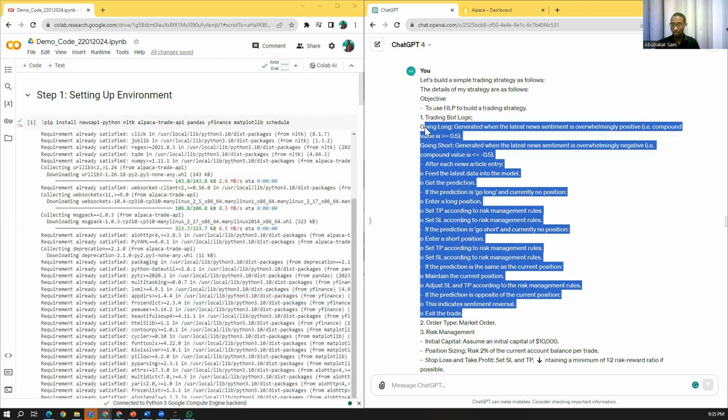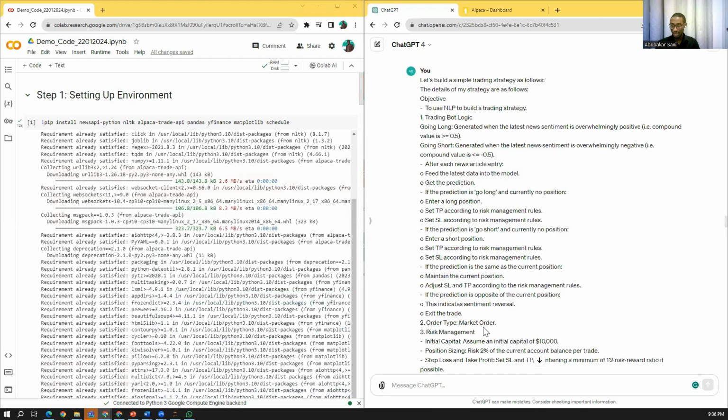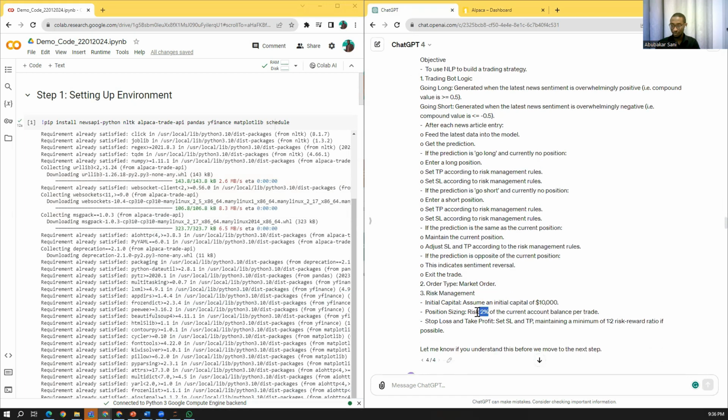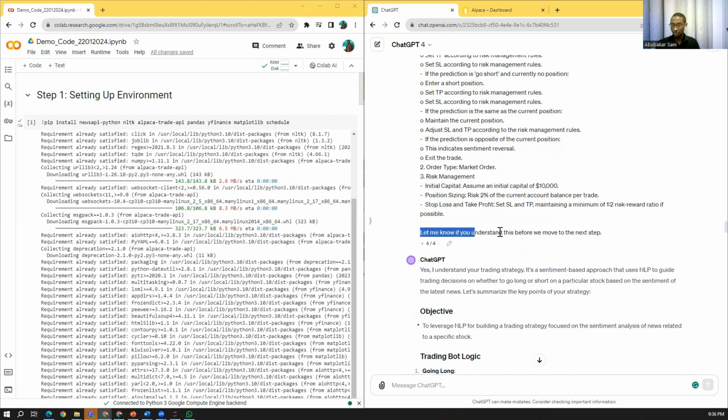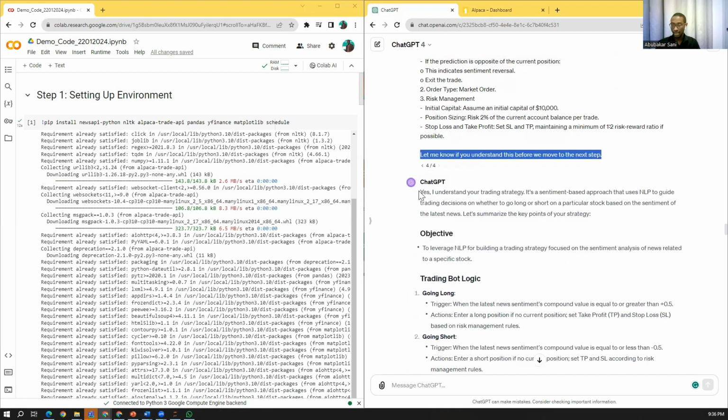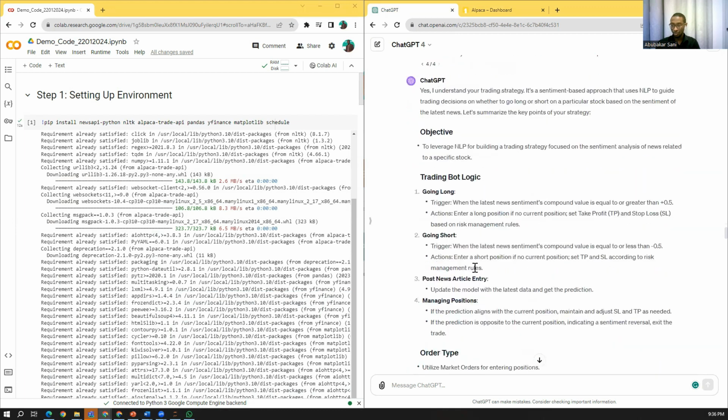So these are the things I explained to you earlier. And as I said, market order is my order type. Risk management 2%. Stop loss is going to be based on the risk to reward ratio. Okay. So I discussed this and I told it to let me know if it understands this before we move to the next step. And it went ahead and told me that it understood my strategy, and gave a summary.